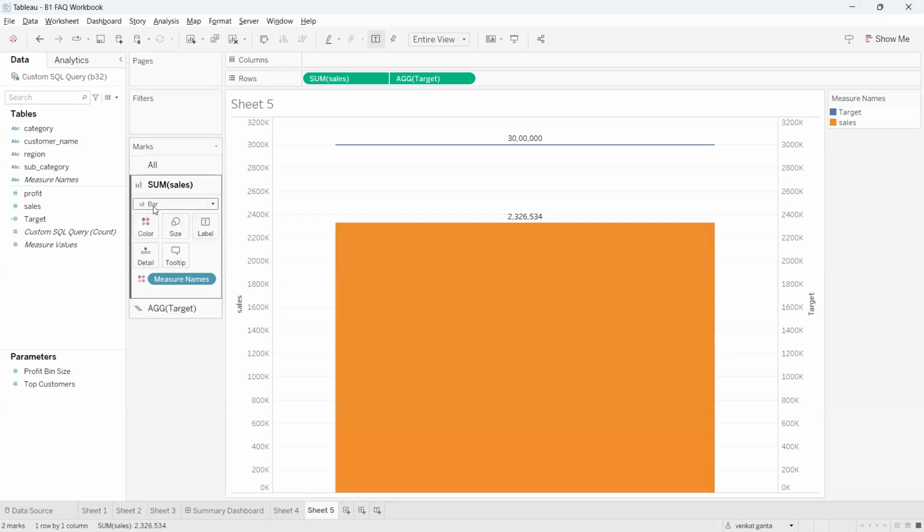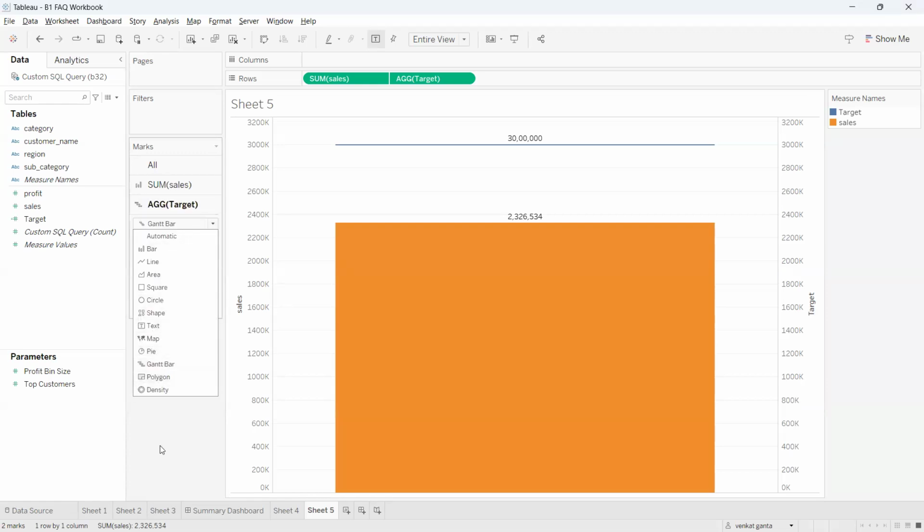Select the bar chart here. Go to the target. Make it a Gantt bar. This is Gantt bar only, automatically. Now you see, the sales is a bar chart and the target is a Gantt bar here.